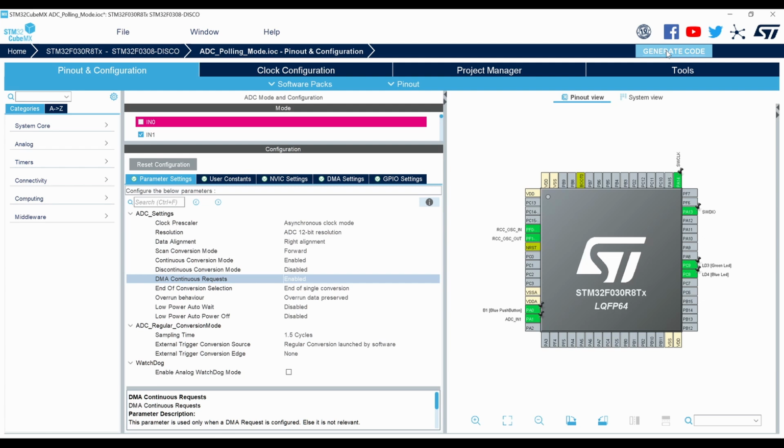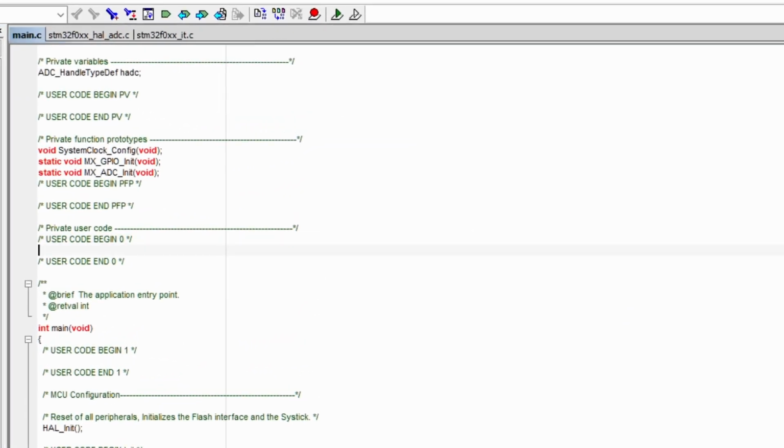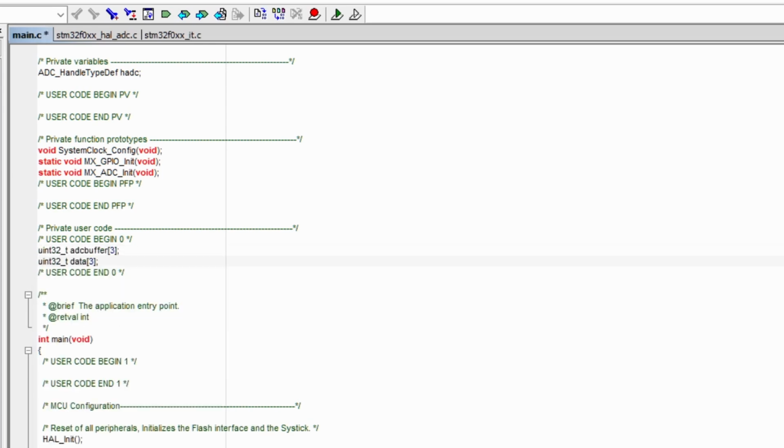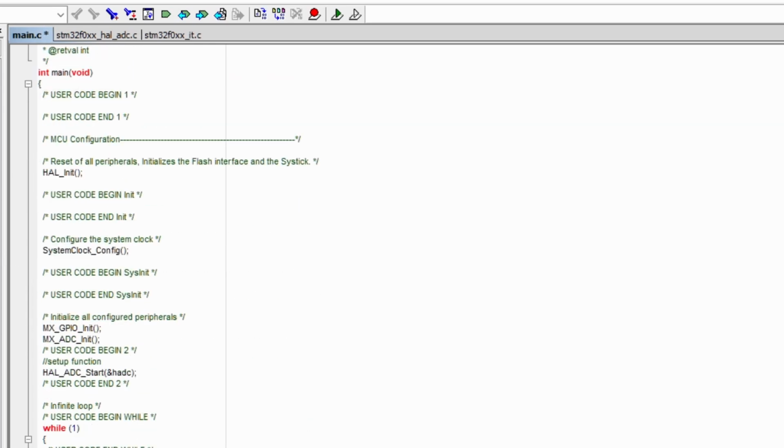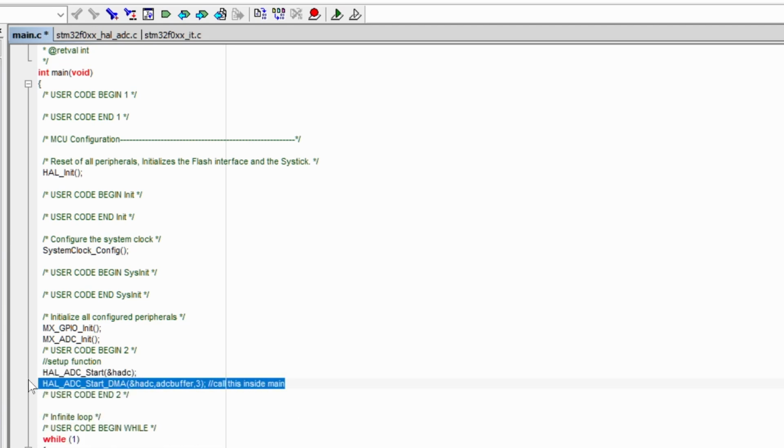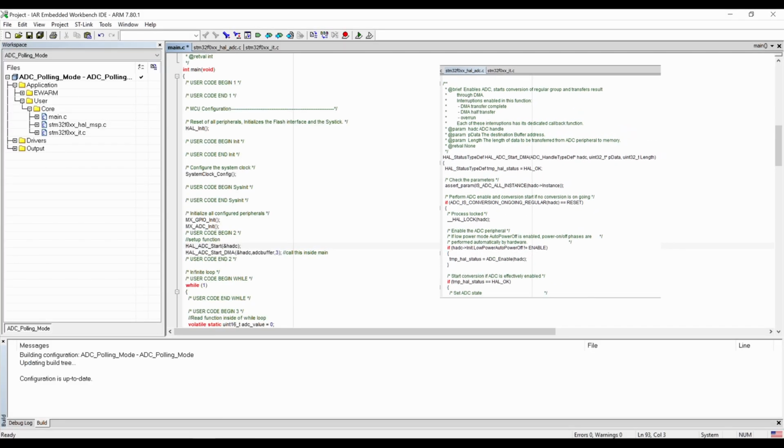Then generate code. We need to declare an ADC buffer, an array with 3 elements, as I plan to read multiple ADC channels soon. If you only want to read a single channel, you can declare it as a 1-element array instead. I call the HAL ADC start DMA function once during this setup to initialize ADC readings using DMA.